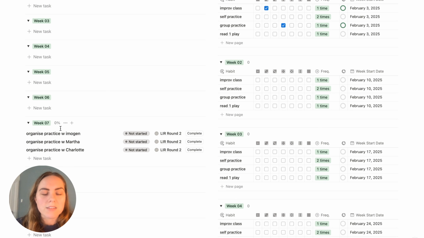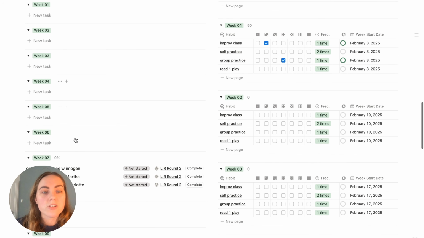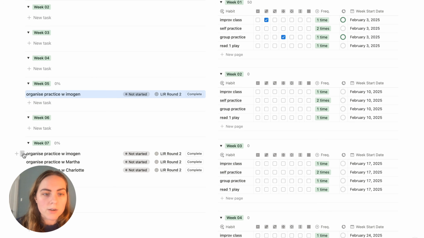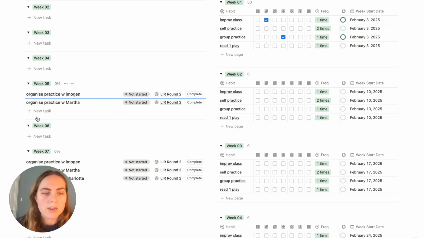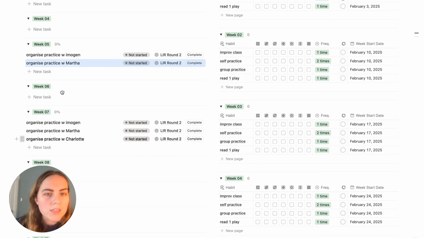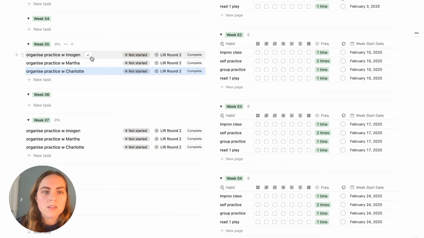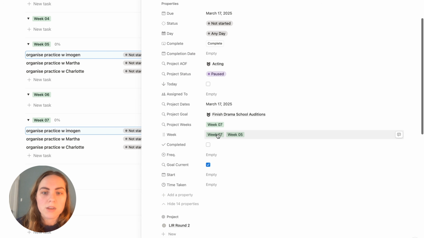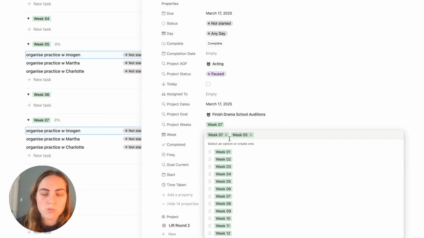Now, I have the task deadline in there for week 7 because they're linked to that project of Lear round 2, but actually I'm going to move these a little bit earlier so that I don't miss out on the option to get in touch with them. And the way that this works is it's possible to work on tasks over multiple weeks. So if you're dragging them around, you may just need to change the property there from being week 7 and week 5 into one particular one.